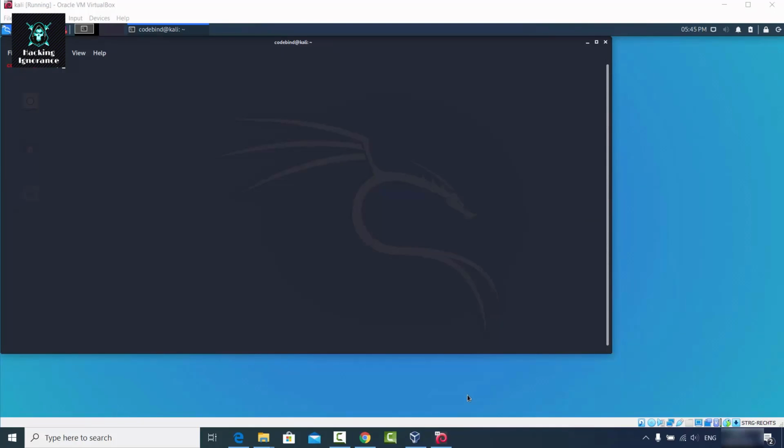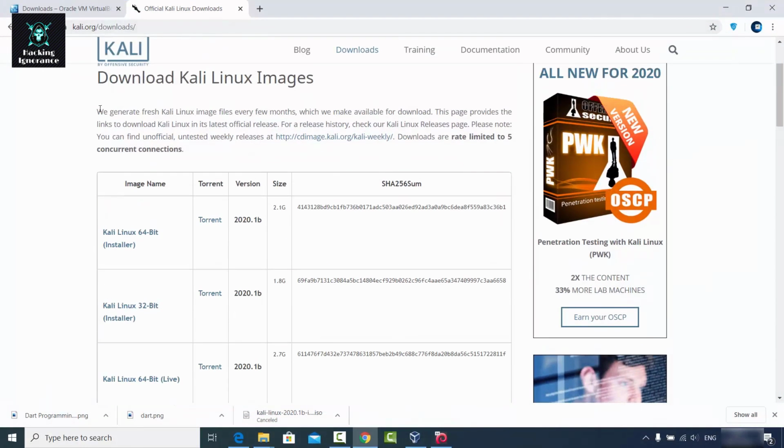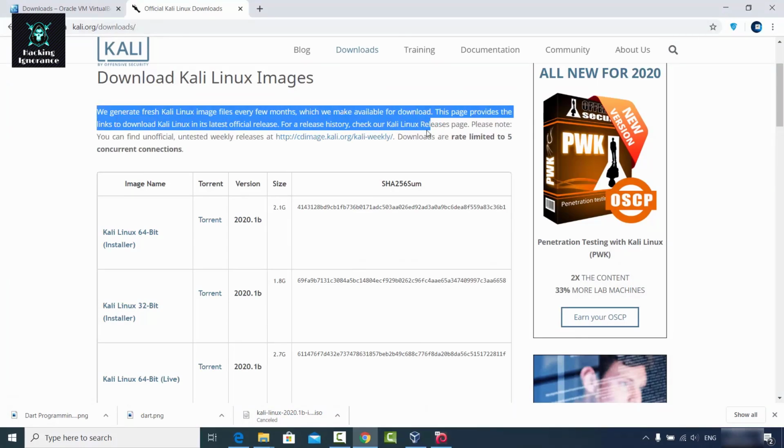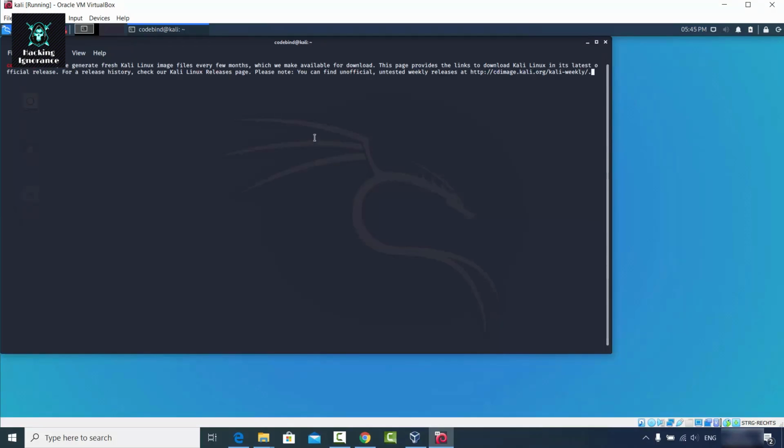Now let's say I want to check whether my copy and paste options are working or not from my Windows operating system to my Kali Linux. So I can go to the browser and just copy some text from here. So let me copy this text. This browser is running on my Windows operating system. I will copy this text and then paste it on the terminal, and you can see I am able to do this.